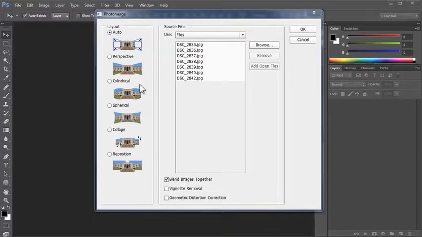If it's not clear to me which option to use, I'll often choose Auto and let Photo Merge analyze my photos and choose the best method from these top 3. If I don't like the results, I'll experiment with the others. Now, collage and reposition won't stretch or distort your photos, so you most likely won't get a seamless result. They're intended for creative collages. In this case, I'll choose cylindrical.